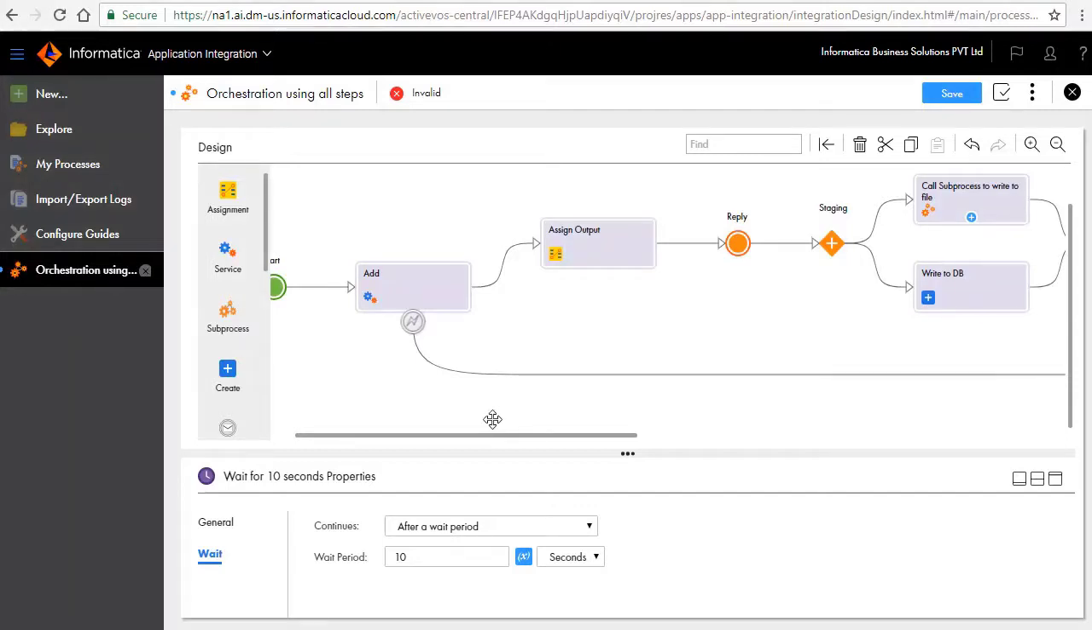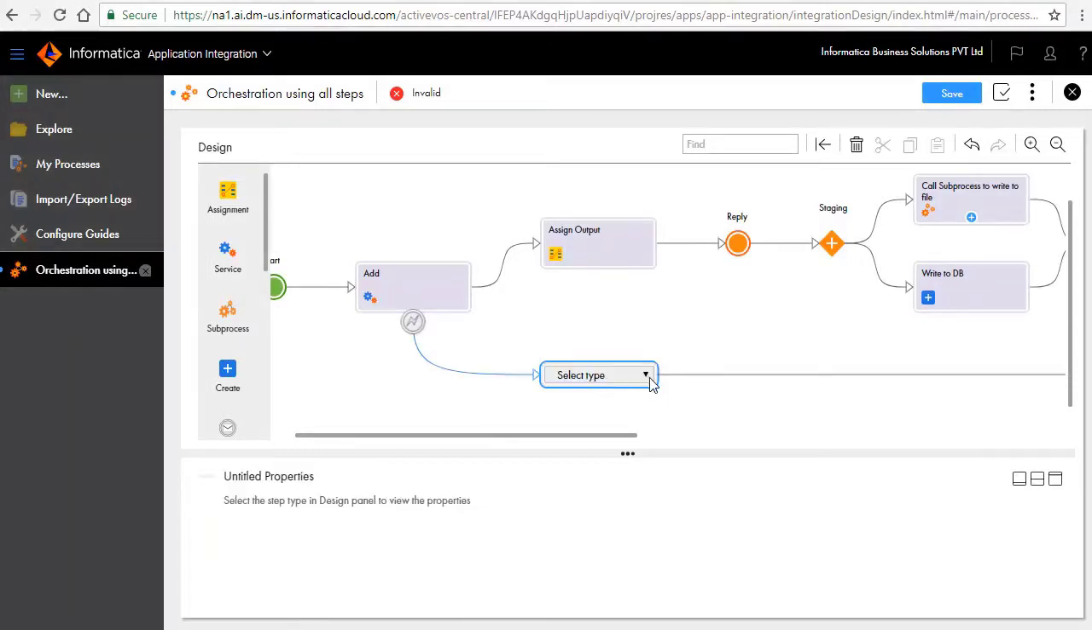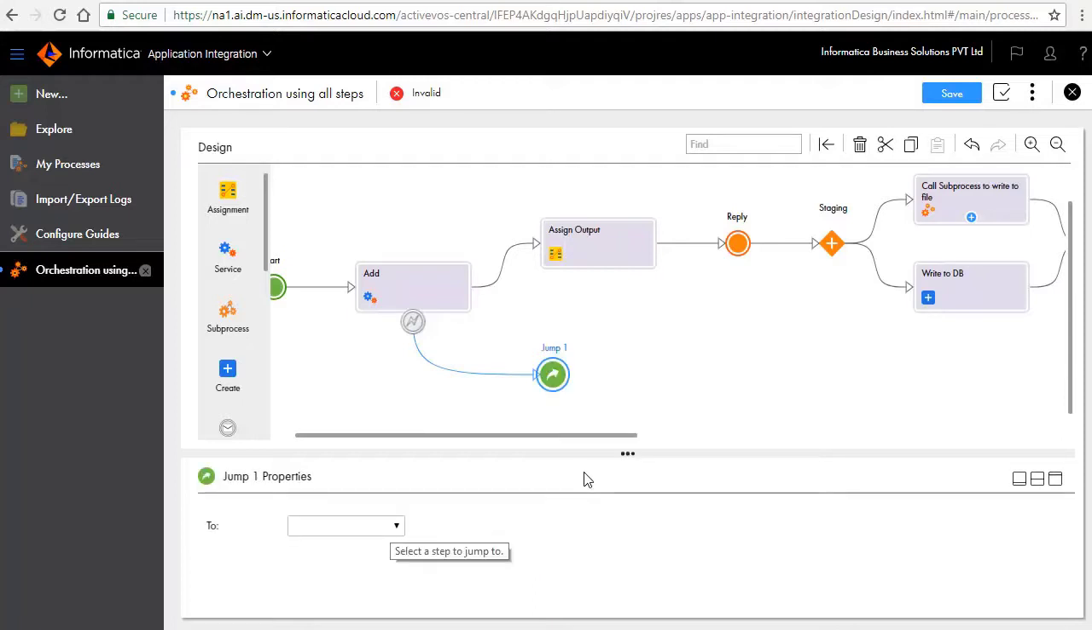We'll now add a jump step. You can add a jump step to jump to a specific step. Specify a target of the jump. You can select from the drop-down list.